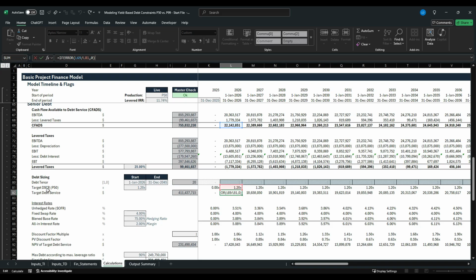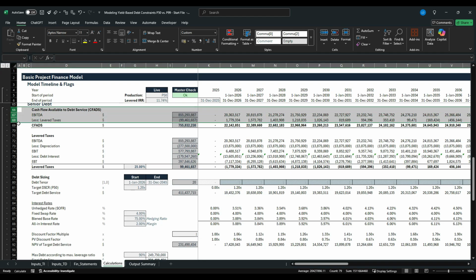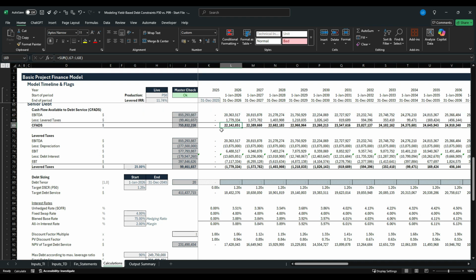Now what our ultimate goal will be is to calculate CFADS on two different production scenarios. One time on a P50 basis and one time on a P99 basis. And since these CFADS change based on our input choice in our input sheet, we will have to add quite a few rows to determine the CFADS independent of our live choice.